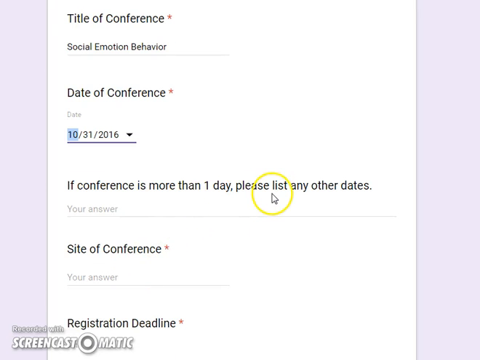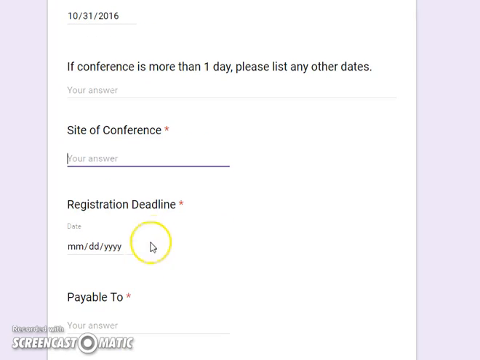If the conference is more than 1 day, you would list it here. You'll notice there is not an asterisk, so if it's not, just leave it blank. Since mine is just 1 day, I choose that and I leave this blank. Otherwise, you can write out November 2nd through November 5th, etc. The site of your conference, this information is explicitly written on the registration form. This particular one, as with many, will say is being held at Education Plus.